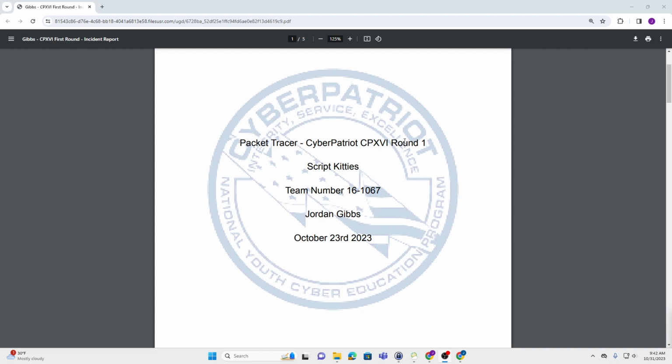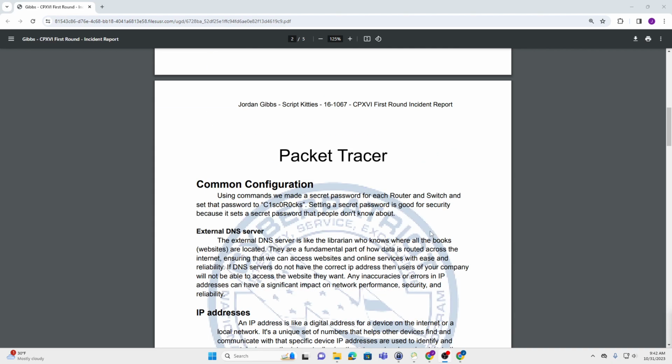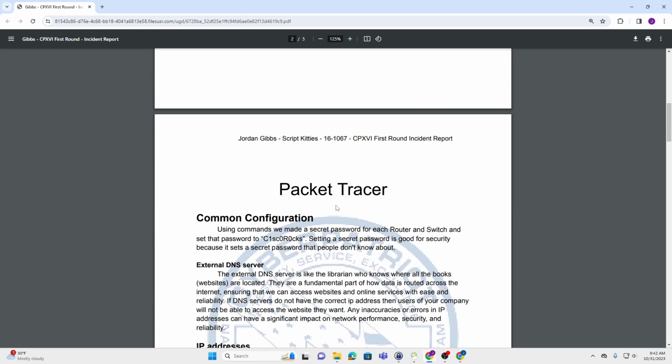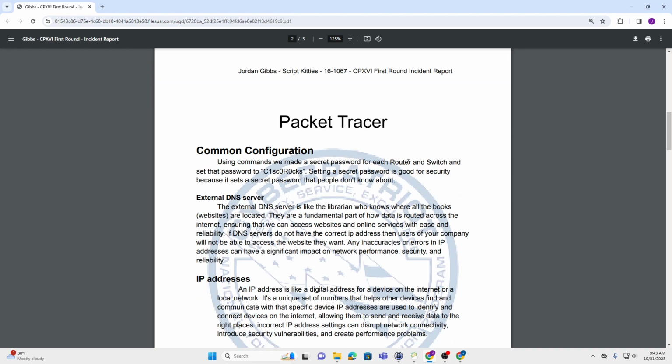And here's my incident report for Packet Tracer. So the first thing we did was common configuration. We just set the password to this right here, and we went through every router and switch to do that. All we had to do was go into the command line and put some commands in that allowed us to do that. It's important to have common configuration because of security.